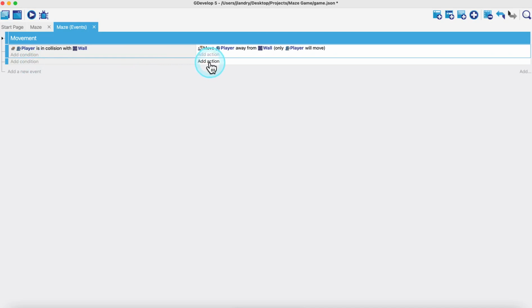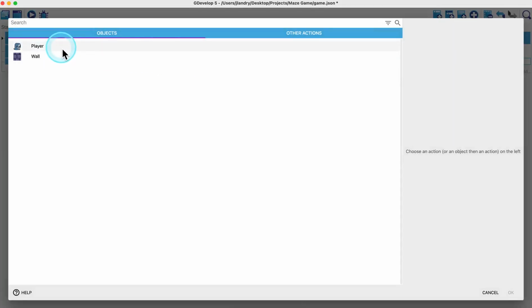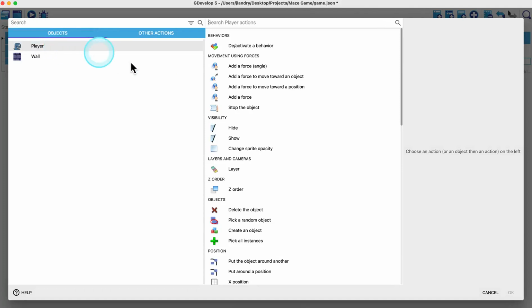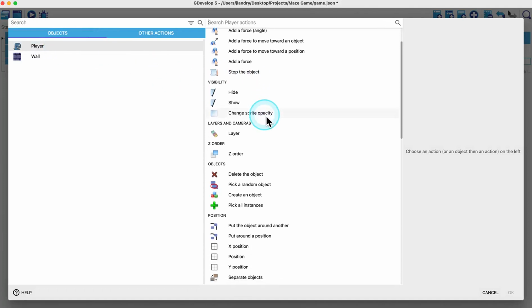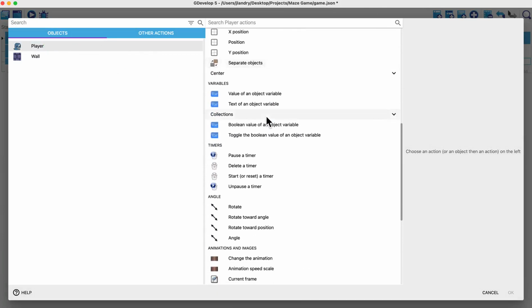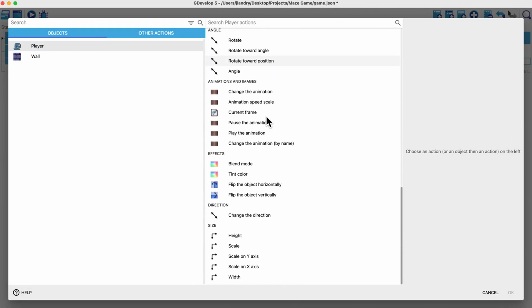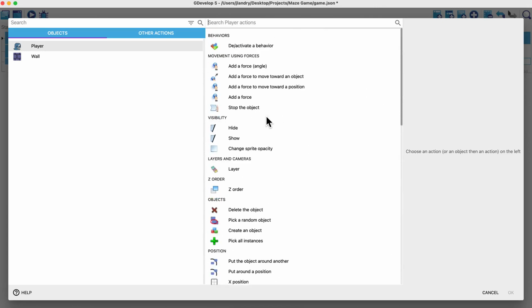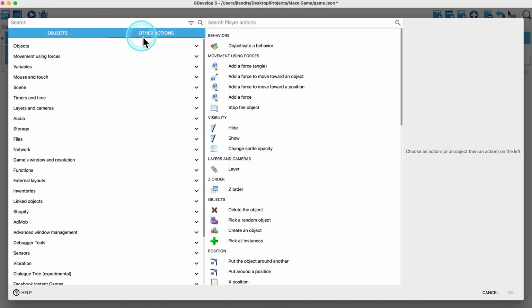So I'm going to come over here and click on Add Action. And it's going to be on the player. And the keyword that we're looking for here is camera. And you will not see it. Okay, so when you can't see it over here, and I don't know why it's not over here, that would be a very popular one. So we have to go up here to the search, or you can click on other actions and go looking for it. And you will see right down here, here's layers and cameras.